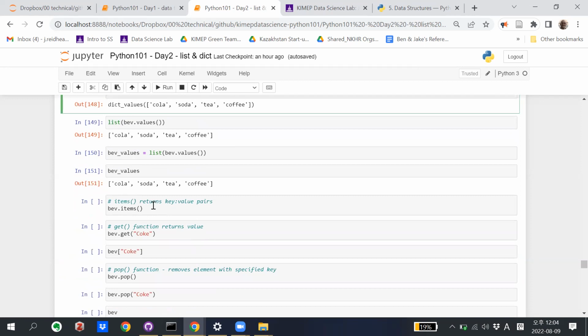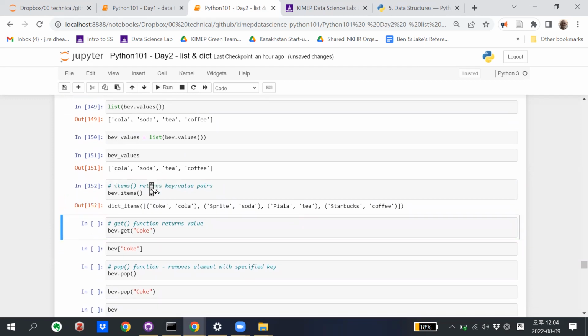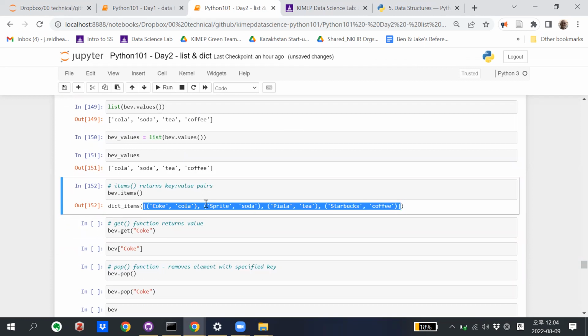There's also the items function, which returns key value pairs. It returns a kind of complicated data structure. It returns a list where the items in that list are in parentheses: Coke and cola, Sprite and soda. What is this data type right here that I've highlighted, Coke and cola? What is that data type?